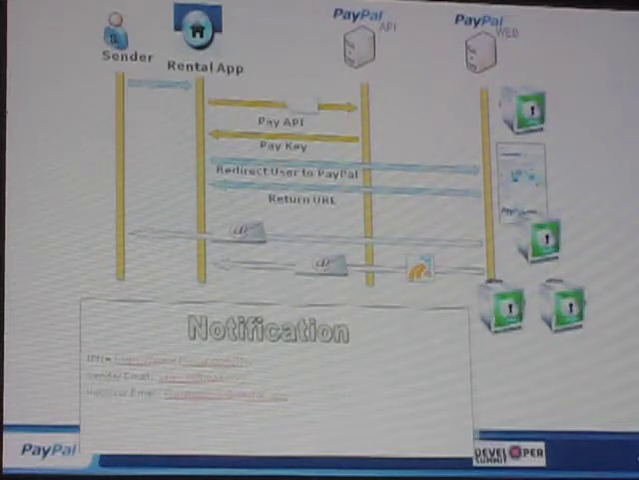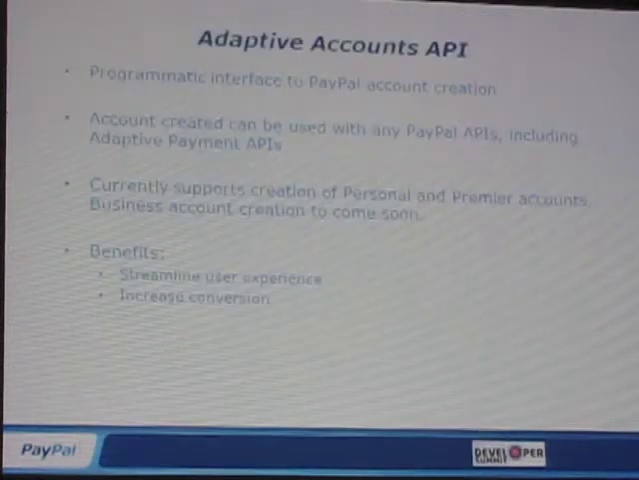And then the sender is not even in the picture. The rental app is going to make that call and get a confirmation. The money is going to move instantly at that point.